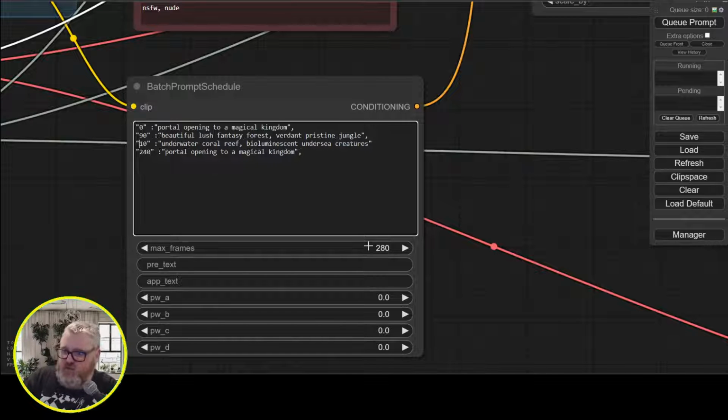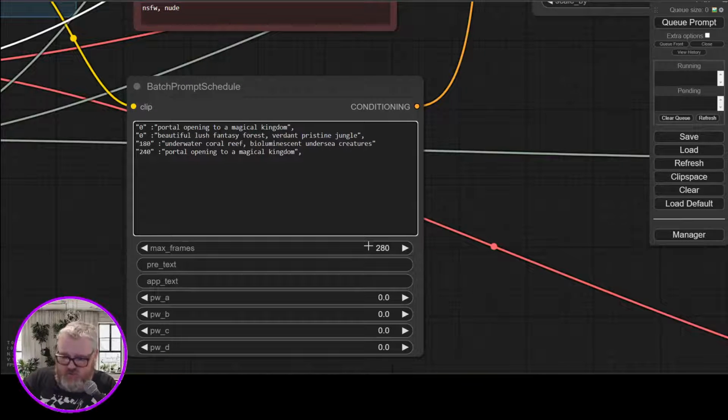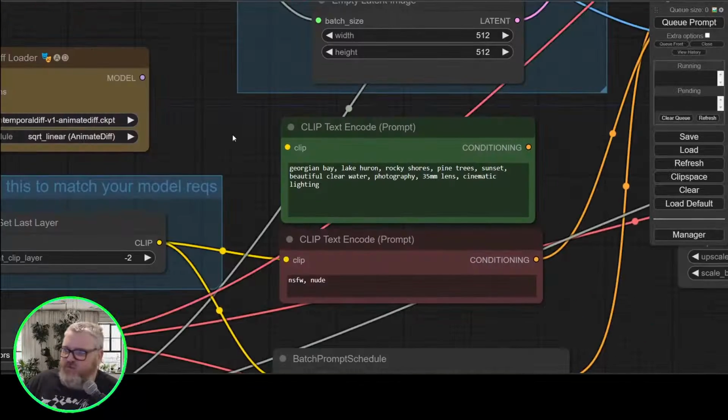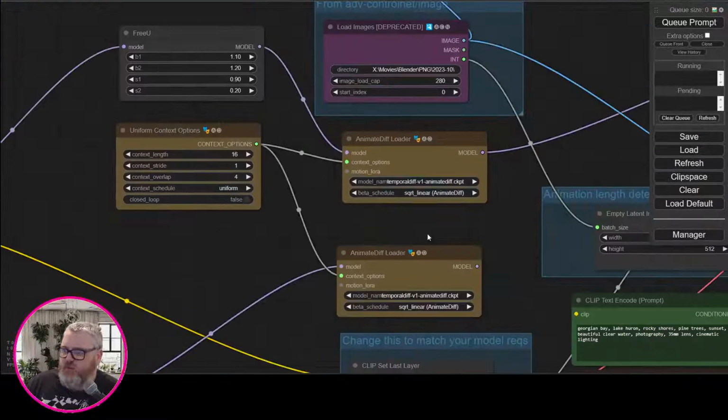By 240. And we're going to change you to an 80, and we're going to change you to 70. So from 0 to 70, it's going to go portal opening, then it's going to go into a lush fantasy forest, and it's going to go into an underwater coral reef, and then it should loop back to the main prompt at the beginning. So we should get an animation that goes full circle, hopefully. We get 280 frames, so this will take a while to render, but it will be cool.